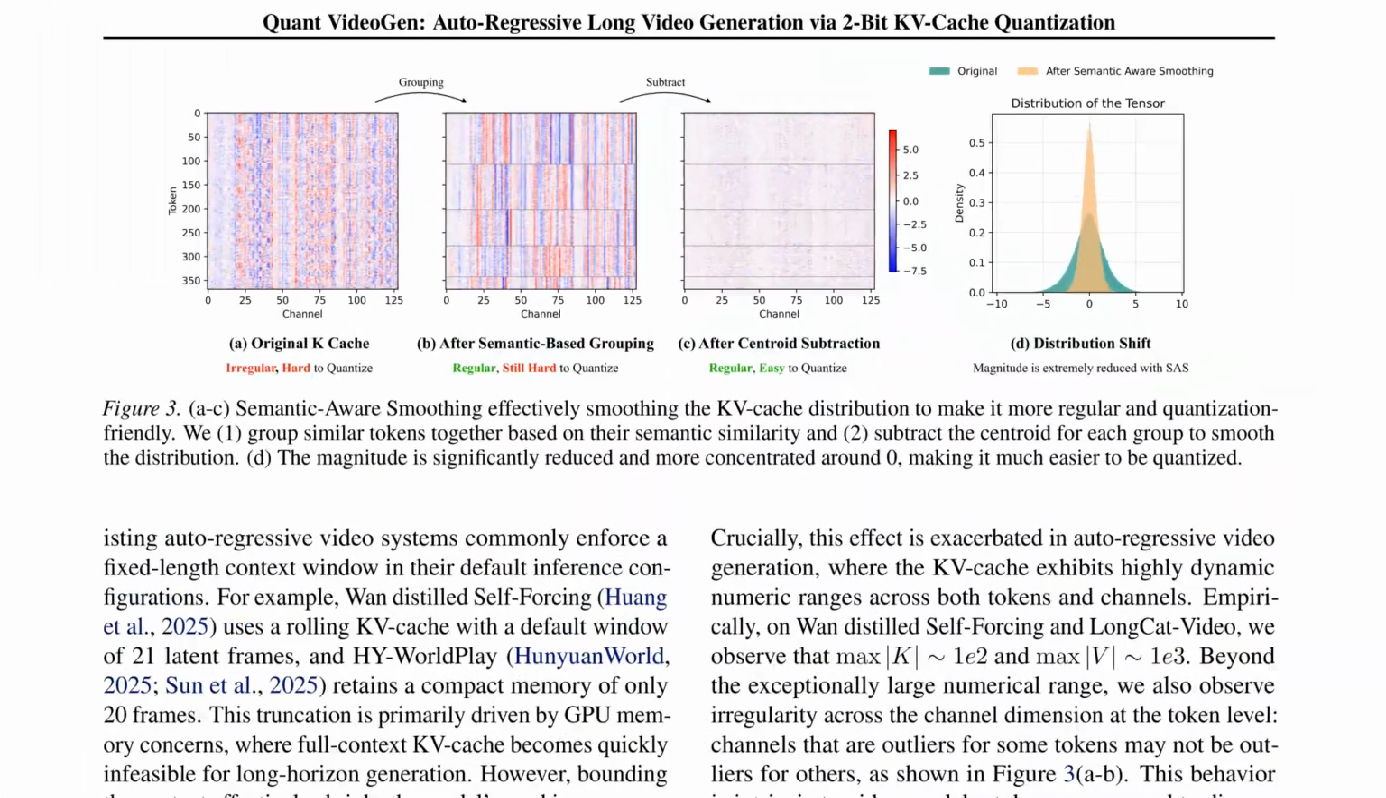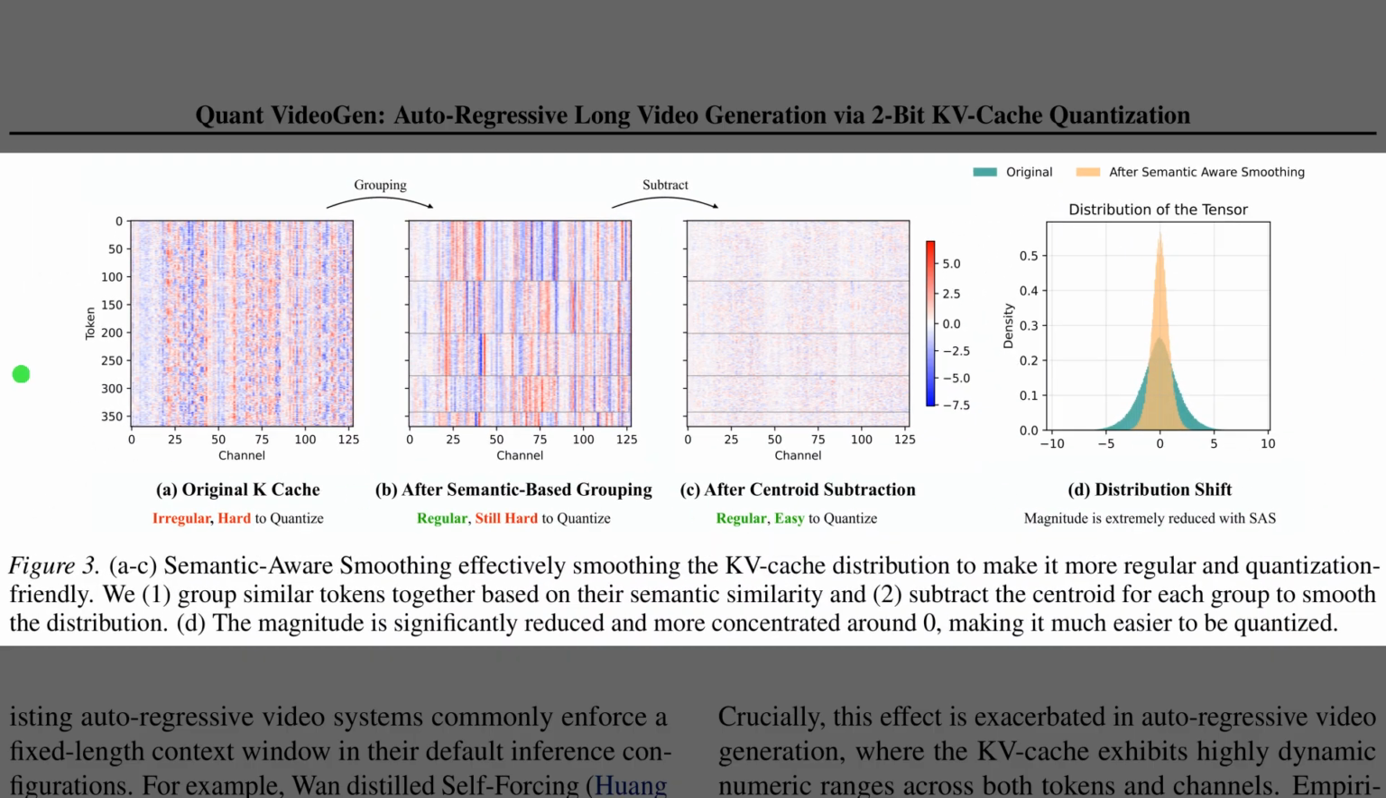So, following up on that redundancy, Figure 3 breaks down the semantic-aware smoothing technique step by step. Panel A on the far left shows the original key cache, which appears noisy and irregular, making it hard to compress efficiently. Next, Panel B applies semantic grouping, which reorders the data to reveal vertical structures, though the values remain high. The crucial step is in Panel C. Here, the method subtracts the average value, or centroid, from each group. The heat map turns almost white because the remaining residuals are tiny. Finally, Panel D proves the impact. The orange histogram shows the data is now tightly packed around 0, unlike the wide teal curve of the original, making it perfect for 2-bit quantization.